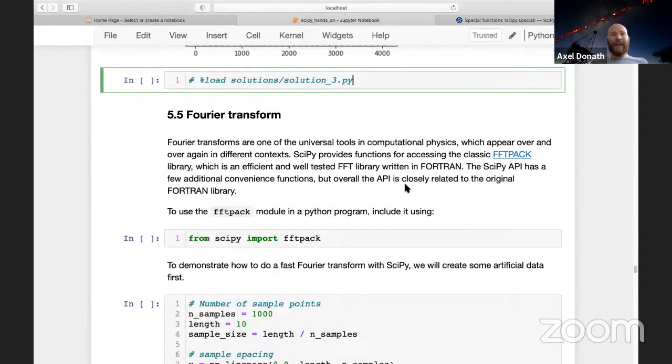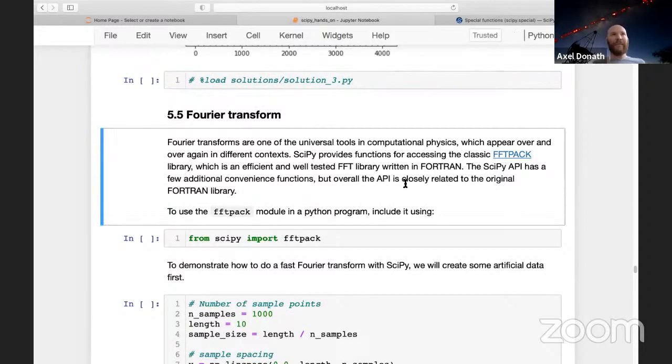another application. We have already talked about the Fourier transform in the context of the convolution, but there might be other cases where you're just interested in the Fourier transform, for example, to visualize the spectrum of a certain signal. For this, Scipy provides another subpackage, which is called FFTPack. This is just a wrapper to the classic FFTPack implementation, a very efficient and well-tested FFT library written in Fortran.